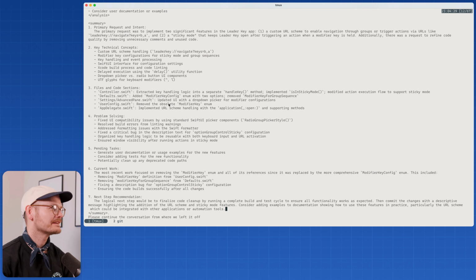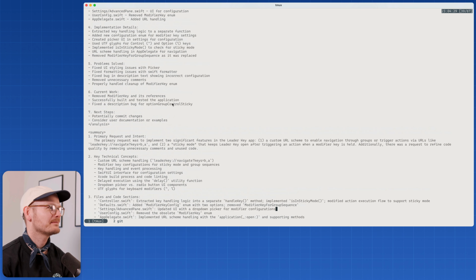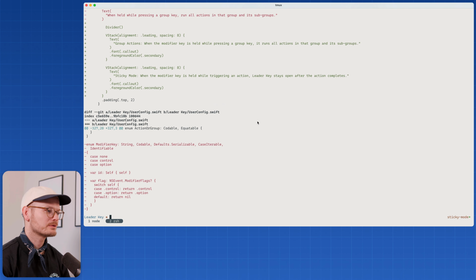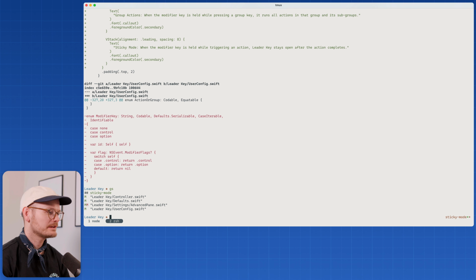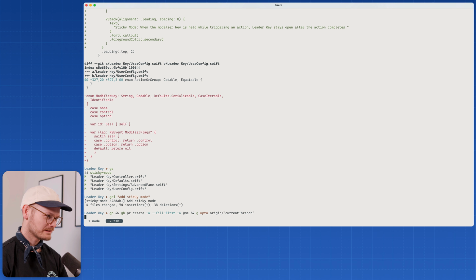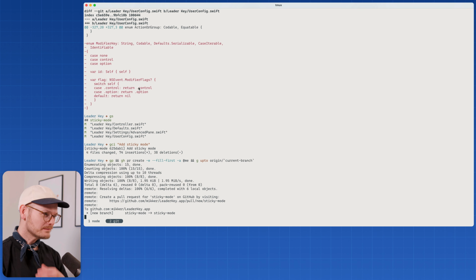Oh man. Okay. So yeah, I'm not gonna read that. TLDR, Claude. I think we'll just go with this. It's pretty decent. Add sticky mode. We'll push it and we'll make a pull request.